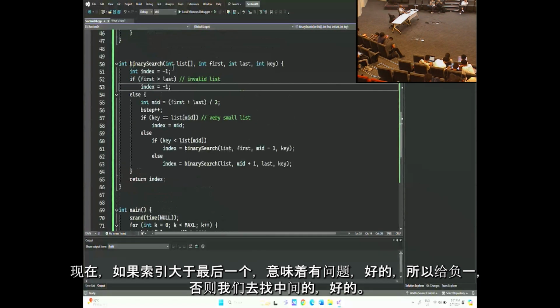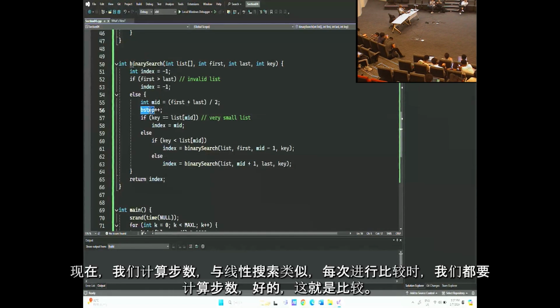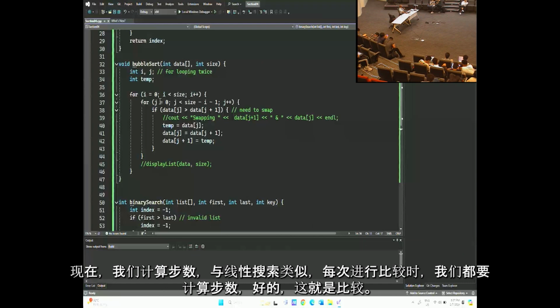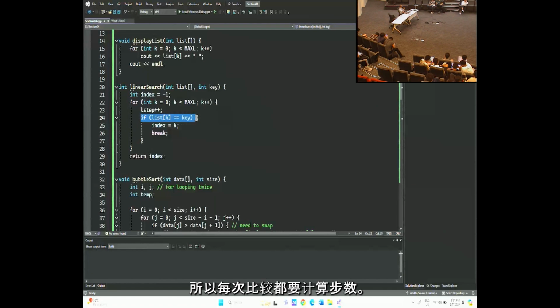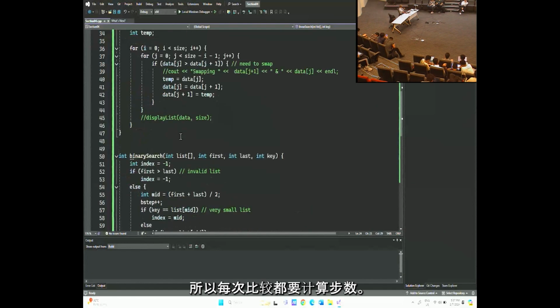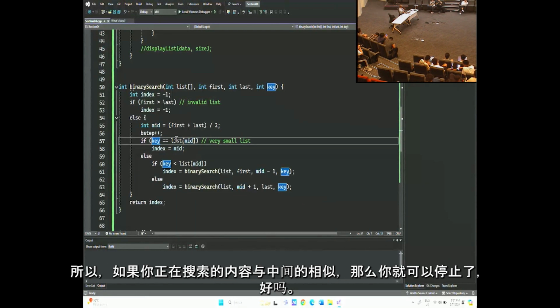Otherwise we go to the middle, so we get the middle first, divide by 2. Now we count the steps similar to our linear search. Every time we make a comparison, we count the step. Okay, this is the comparison. So every time you compare, you count the step. So in this case, this is the comparison. So every time we compare, we count how many steps are needed. So if whatever you're searching for is similar to the middle, then you can stop, okay?